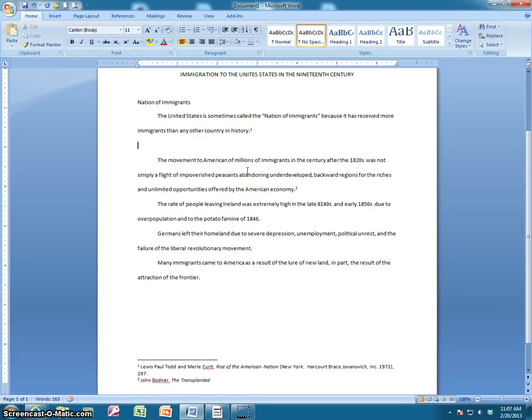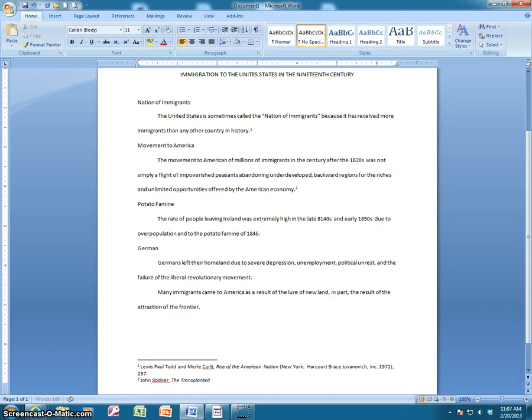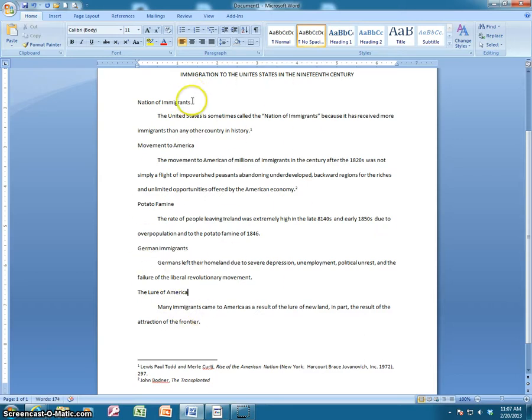Okay, and I'm looking at the second section and I'm thinking Movement to America makes sense for a section title. Okay, third section I'm going to call Potato Famine. Fourth paragraph I'm going to title German Immigrants, and final one I'll say The Lure of America. Okay, so I have created section titles for each of my paragraphs.